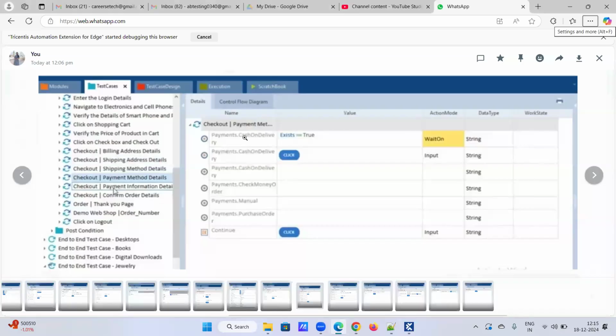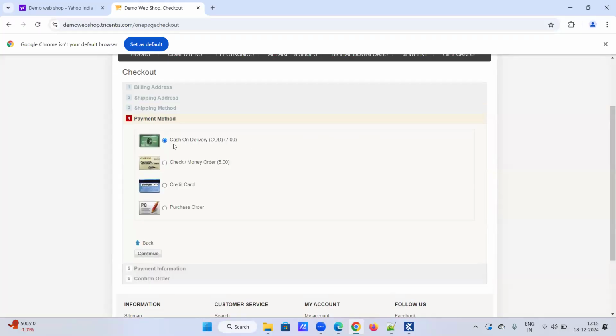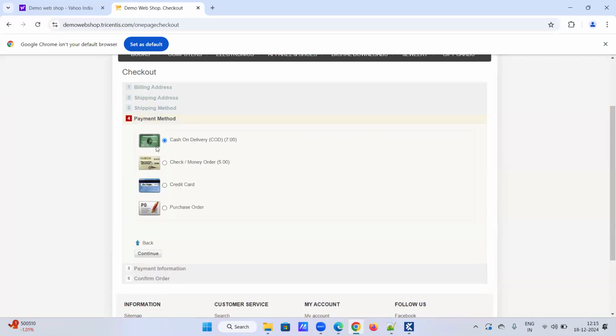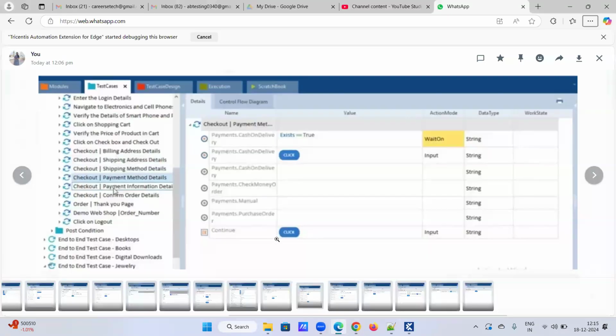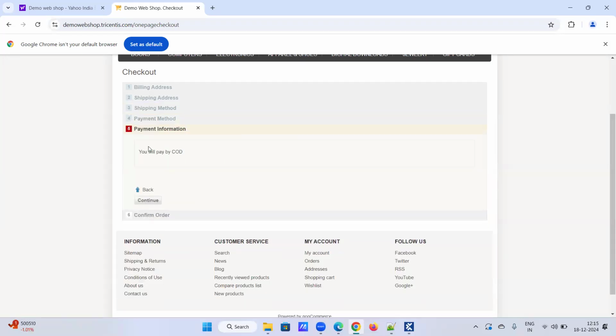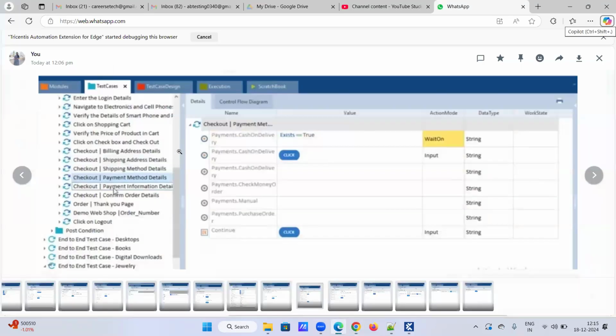And next, cash on delivery. If it exists, then just go and click on that. If it is there, then go and click on continue. Then again, what is the next one?